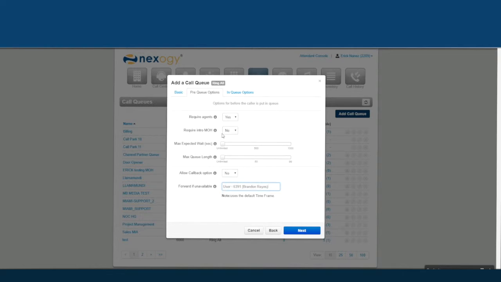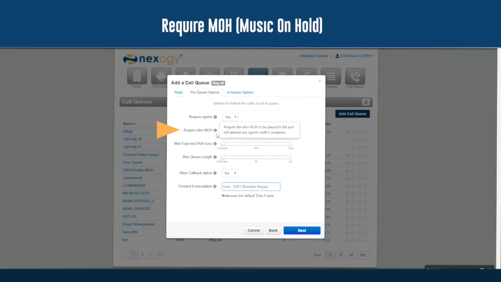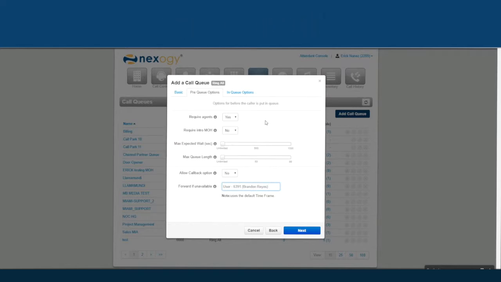You can require an intro music on hold, so that if you want to play a promotional greeting prior to ringing the phones in the office, you can do so. Or you can actually play a message to the caller that says, "Your call is being recorded for monitoring purposes," and you would need that full message to play prior to ringing the phone in the office.